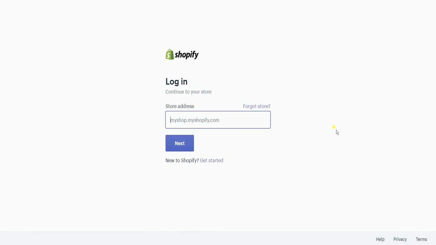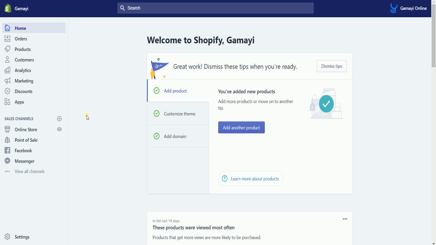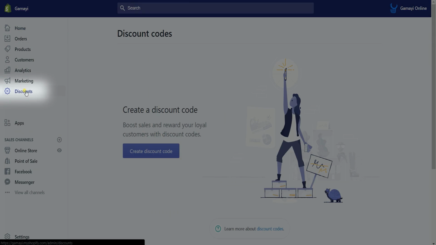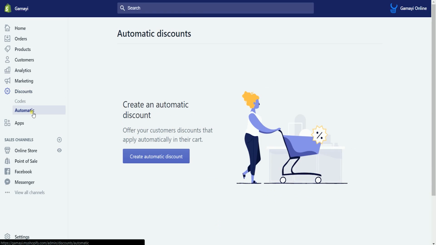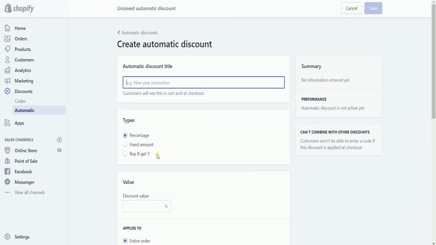What you need to do first is to access the Shopify admin. Log into your Shopify account at www.shopify.com. Once you're in, click the discount section on the left side. Instead of codes, click automatic to be directed to the automatic discount page. Click the blue create automatic discount button to start creating your automatic discount.